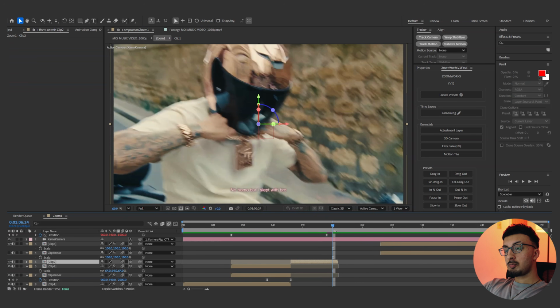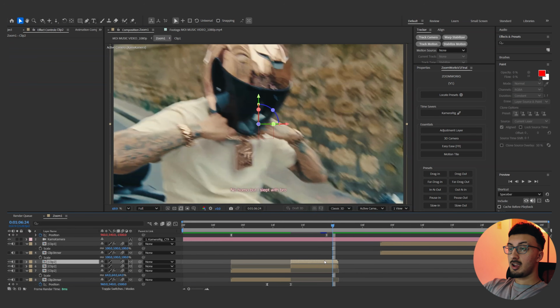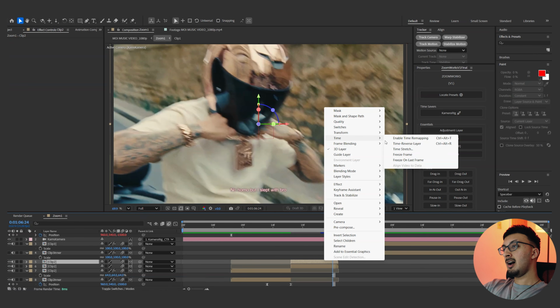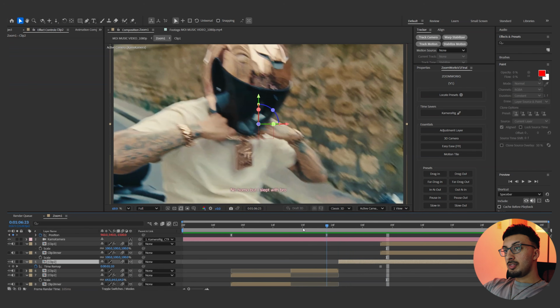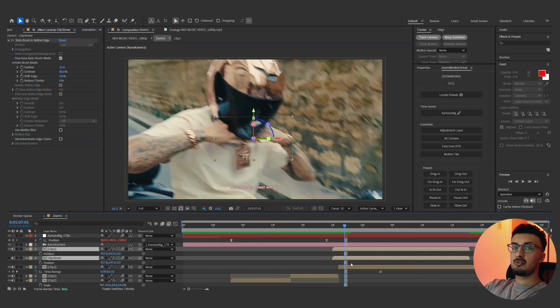Then one thing you're going to do is press Ctrl+D on this layer once again, right click it, go on to time and then freeze frame. What this does is it kind of acts as filler. It's not there for no reason. I'll show you that in a second. So let me just cut this down. So now we've got the frozen layer at the bottom and we're ready to go.